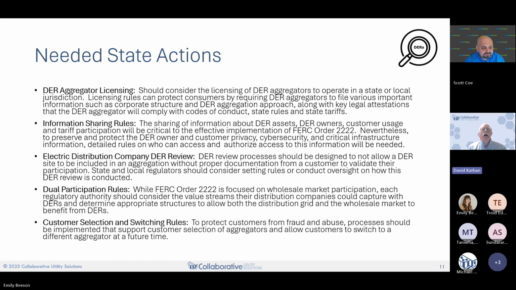Now, turning to the states, in implementation of Order 2222, we've identified 5 areas where there need to be some actions taken. The first is in licensing. States should consider licensing of aggregators who will be participating at the state level, to ensure that they are protecting consumers by following current codes of conduct, state rules, and state tariffs, and with a legal attestation. This is, we think, a core responsibility and importance.